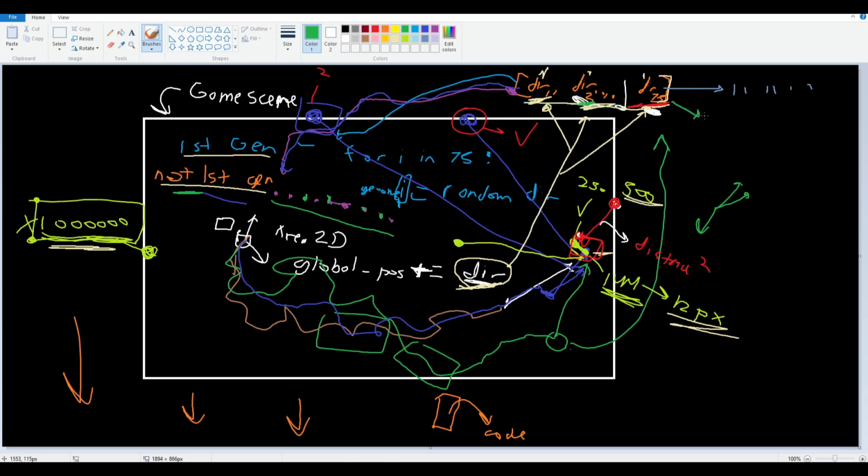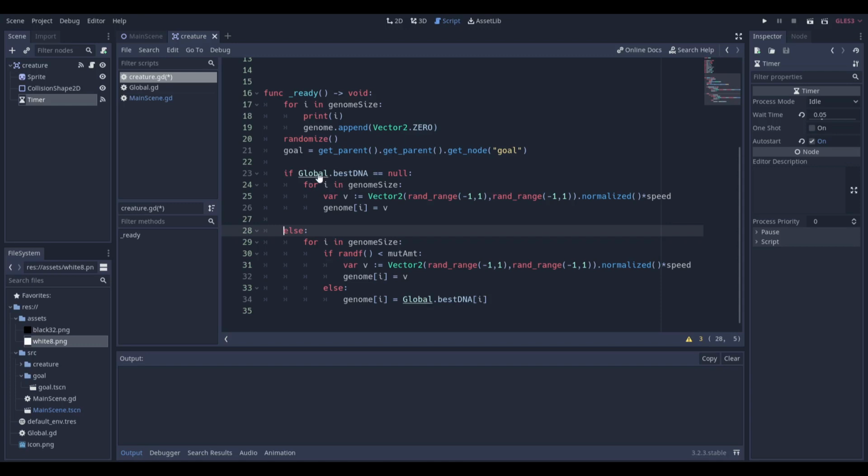Well, I'm actually trying to say that this is the best genome. Remember we were talking about the just best genome? This best genome is actually going to be saved in global.bestDNA. How did I get global dot? So that's actually a global variable. And I know I shouldn't be using them, but it makes it really easy for this project.